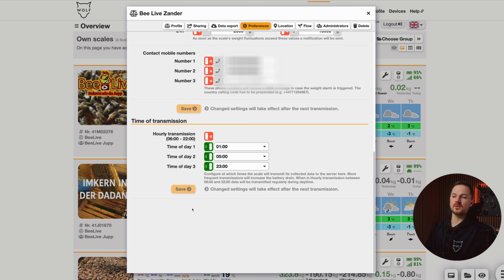So that means when you want the data at 5 o'clock in the morning and the next transmission is at 11, then it will get the setting at 11 o'clock and the next transmission will be then, in this case, at 1, then the next at 5, and then the next at 11 in the evening. You can also speed this up by turning the key switch on the scale. Then you start transmission to the web server and then it gets the data earlier.